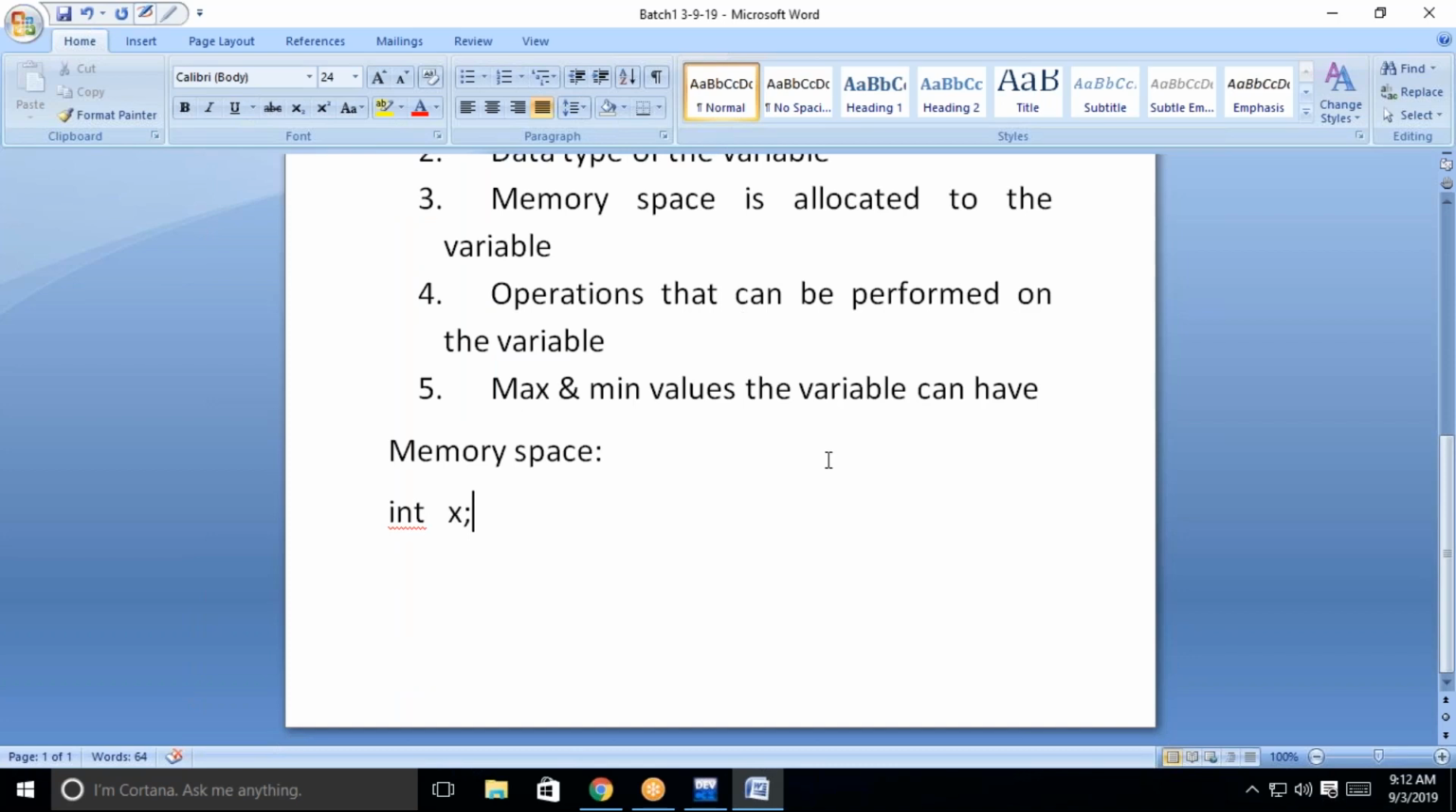Now, how much memory? Suppose we assume that 4 bytes are required. Let me write here. Here memory space is allocated to variable x. Suppose x is an integer, how much memory space are we allocating? Assume that it requires 4 bytes.